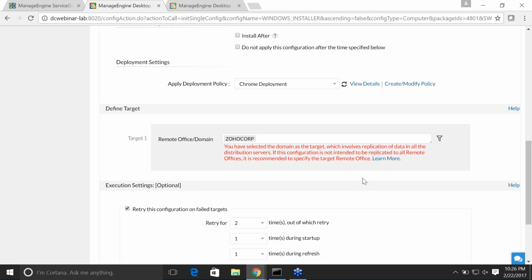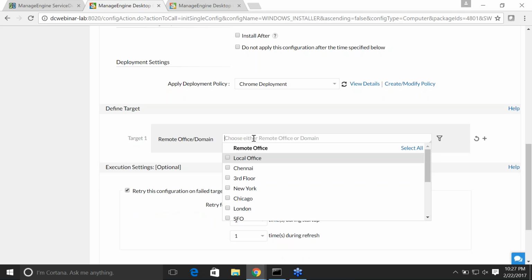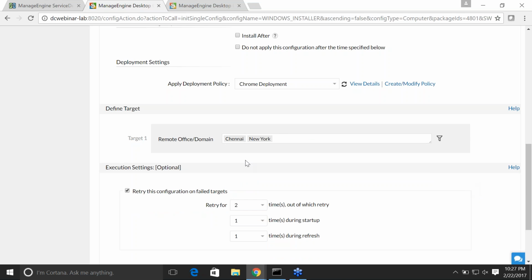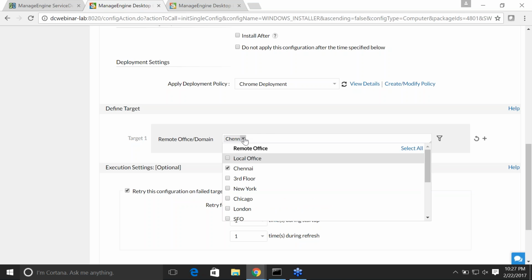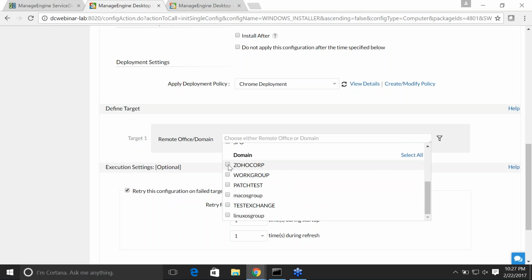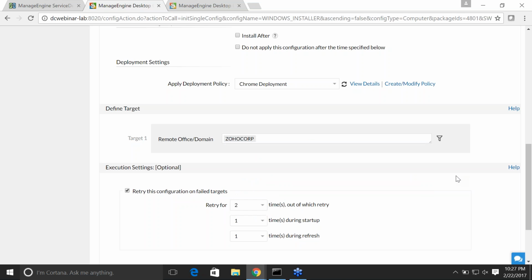Let's assume that I want to install Chrome only to 2 remote offices that I manage. I don't want the package to be replicated by all the distribution servers, which is going to be an unnecessary consumption of bandwidth. So in that case, instead of choosing the domain, I can go ahead and select the remote office directly. Only the distribution servers belonging to this remote office will get the packages replicated, not the entire domain. Actually, my requirement in this scenario is to deploy the application to all the network machines. I will choose the domain.